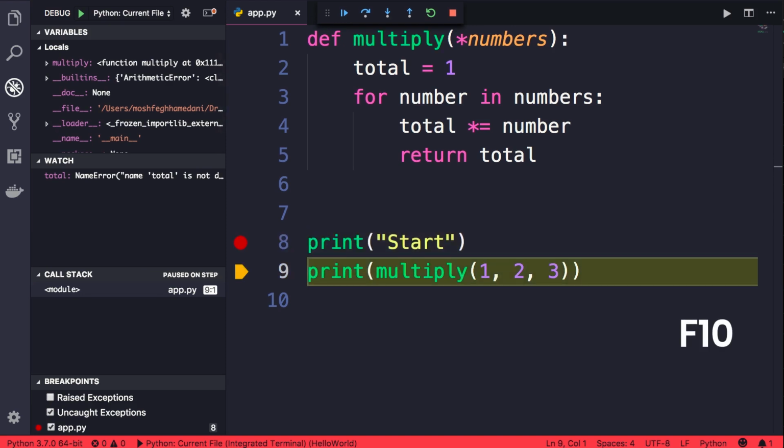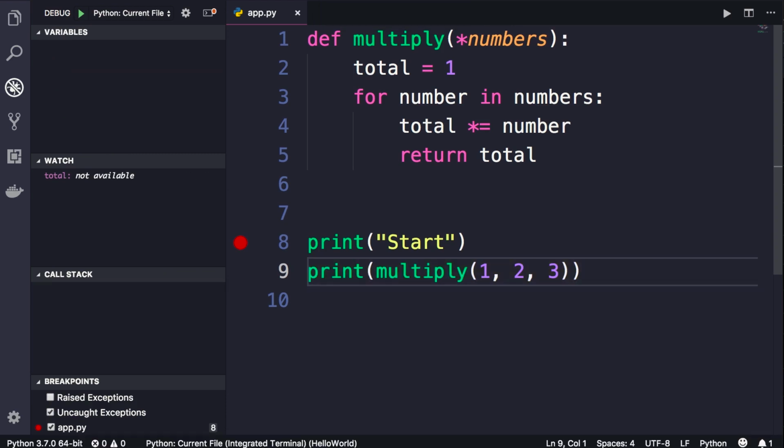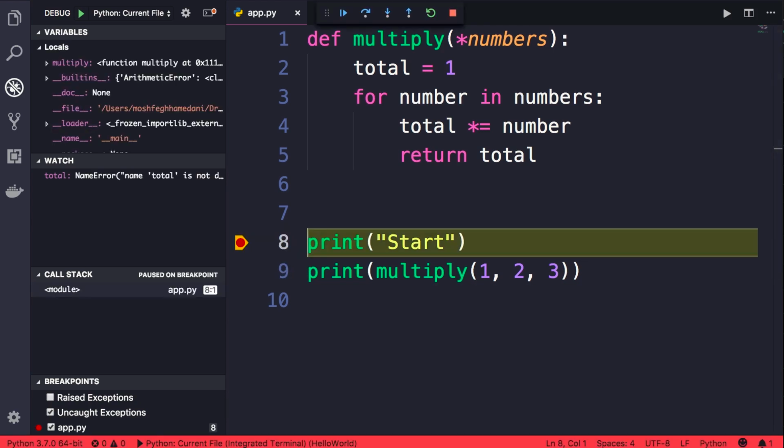Okay, we're done. Now we're on line 9. However, on line 9, we're calling the multiply function. If we press F10 again, the execution stops. So we couldn't figure out why we got 1 as the result of multiplying these numbers. So let's start debugging one more time. We press F5. So once again, we are on line 8. Let's step over this line with F10.